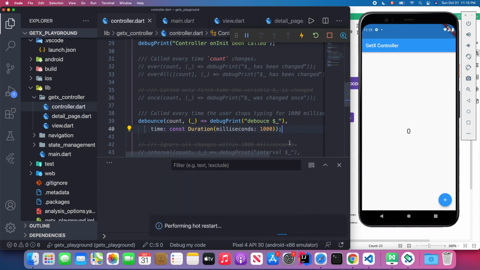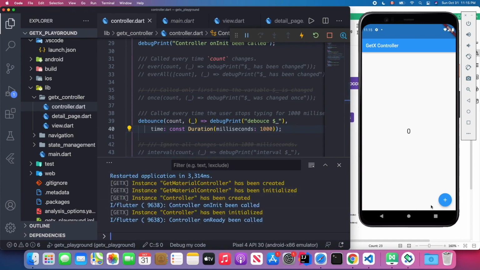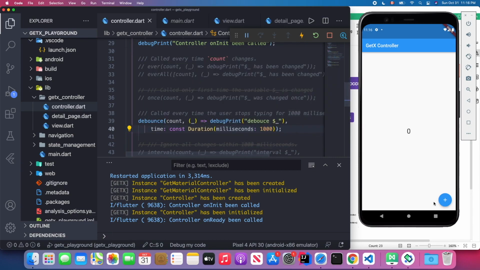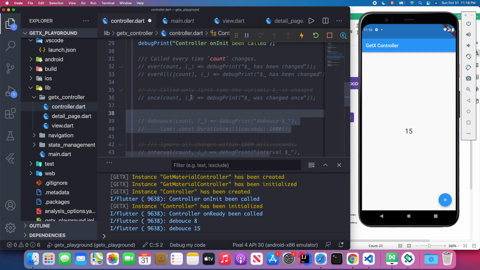So let's restart this one. Okay, so when I first click this one, it didn't print anything. It will print after 1000 milliseconds. So let's see. Click this very fast. You see it will only print when the number changes to 15, right? Because I press very fast. You will wait for 1000 milliseconds. Okay, let's comment out this one.